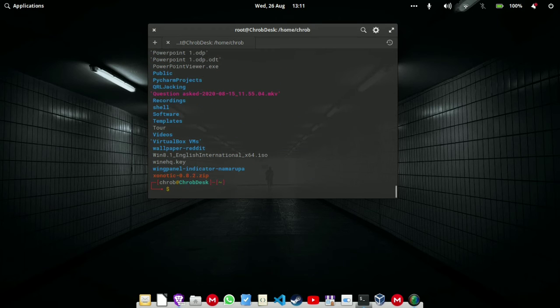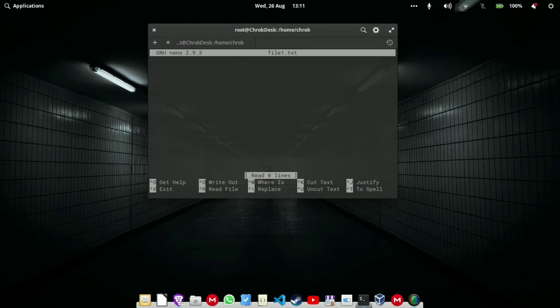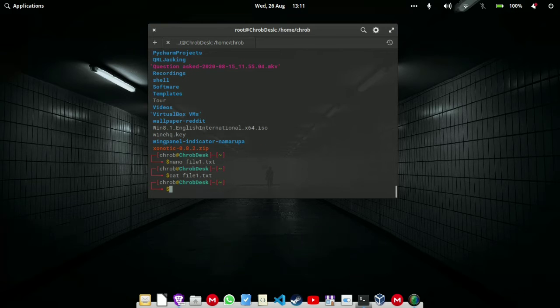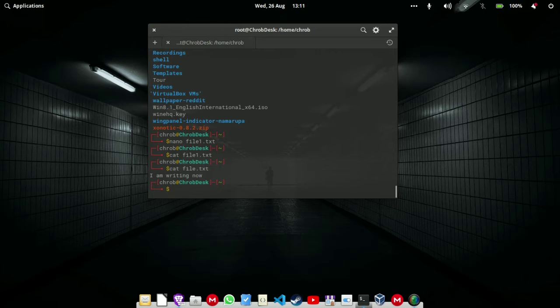Now if you want to edit the file, that's when you say nano file1.txt, and you see that there's nothing in file1 yet, as you already saw. So I'm just going to get out of here, and that's how you work. So cat is to view the file. If I do cat file1.txt, you see that it will show nothing because we haven't written anything in it. If I view the file that I created prior to this, you can see that it says I am writing now.